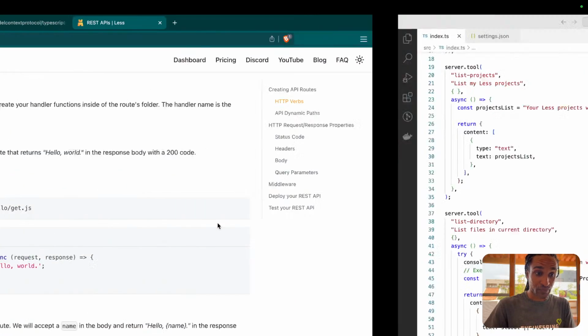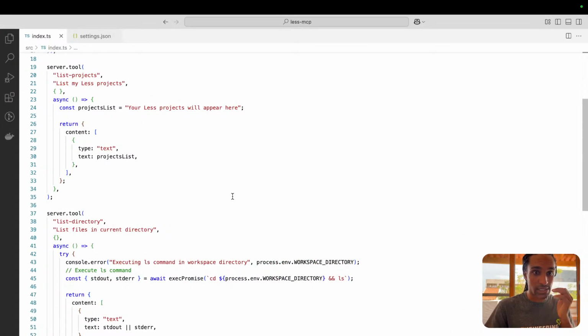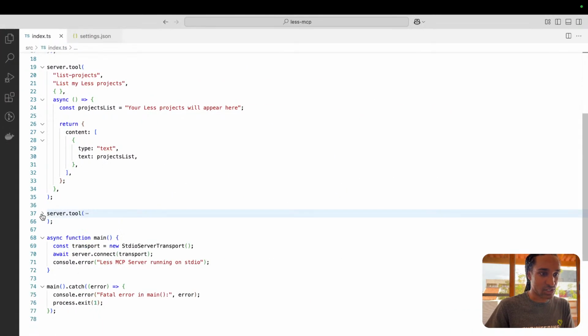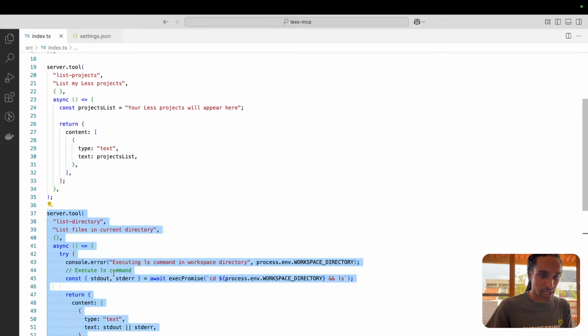So let's do this. So inside of less MCP, I have this list directory. We see that this is working, right? So I'm going to keep this line for the exec.